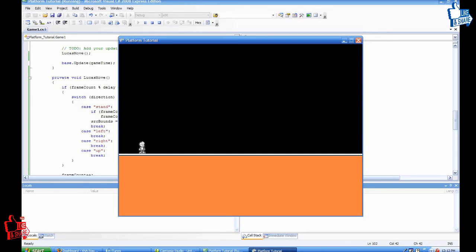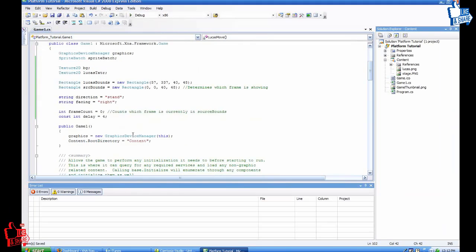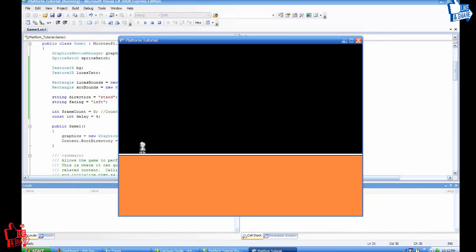Yeah, so now he's moving a lot slower than he was before. And you should notice if you change the facing to left, he'll actually move as well.